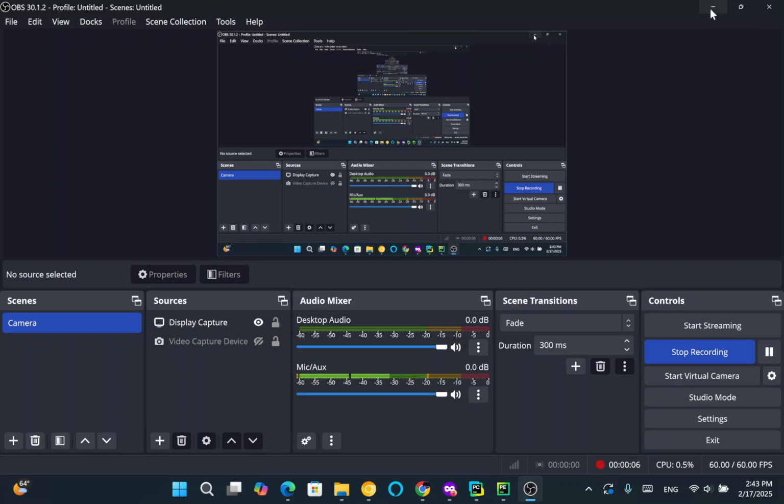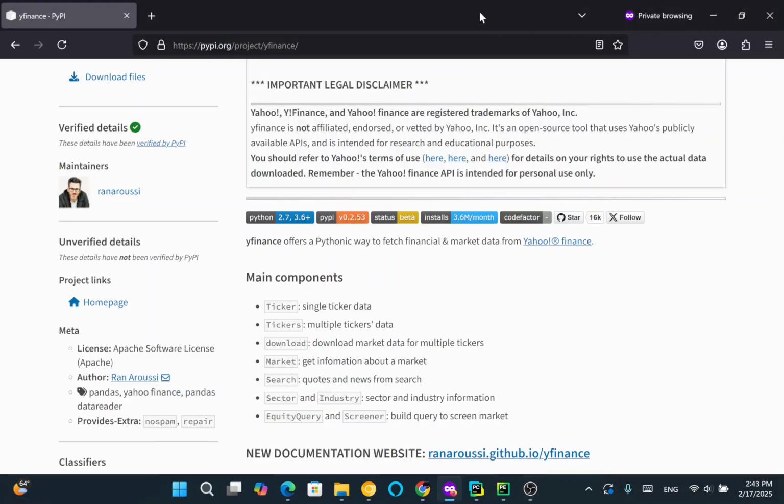Last time we went through the Yahoo Finance general section, and today we will continue to the next scope of data that this wonderful library provides. We will go today over the financials.